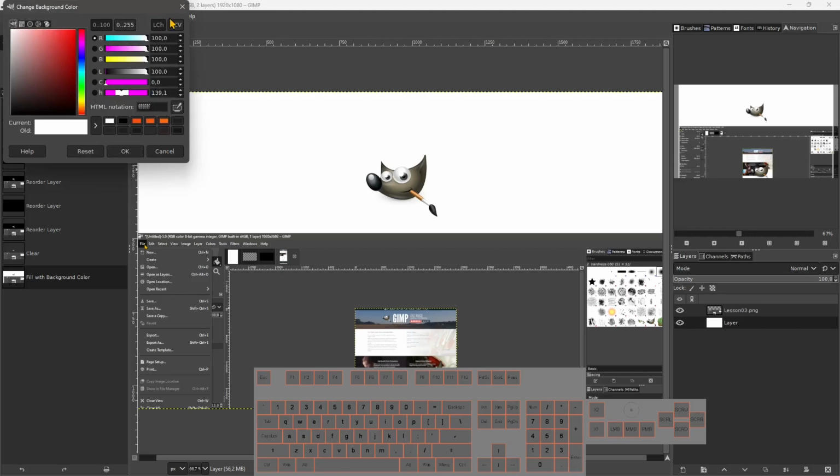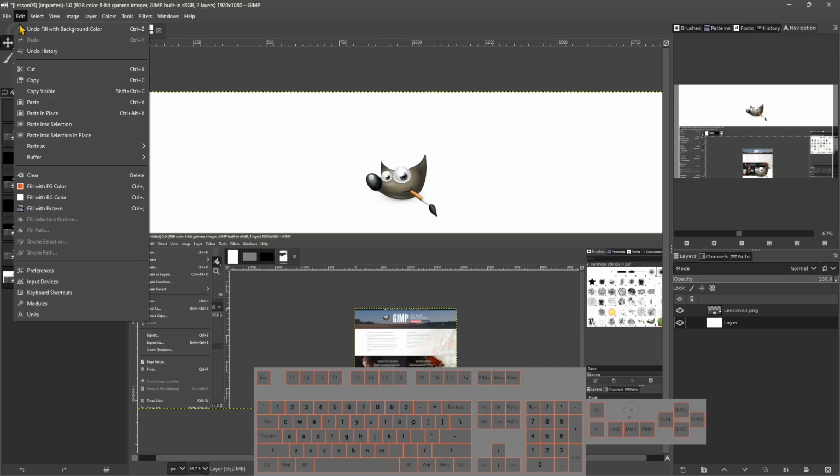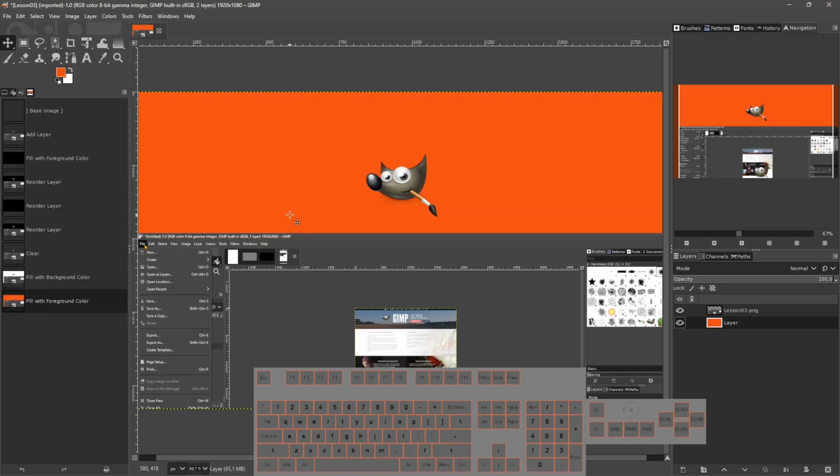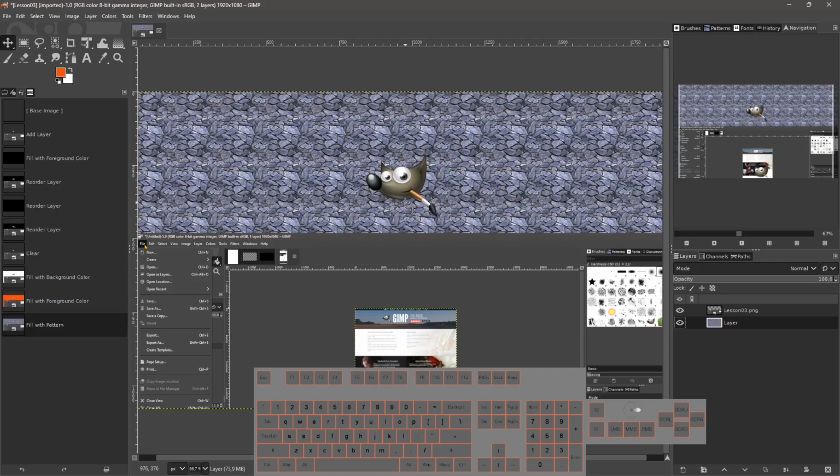So let's change this black to an orange like this. You can select whatever color you want, and now it's your foreground color. So if I go to edit and do fill, it's also visible here. It's going to be orange. Now let's continue, and let's also fill with a pattern. Now you can see that it's simply overriding and filling up the space on this layer right here.